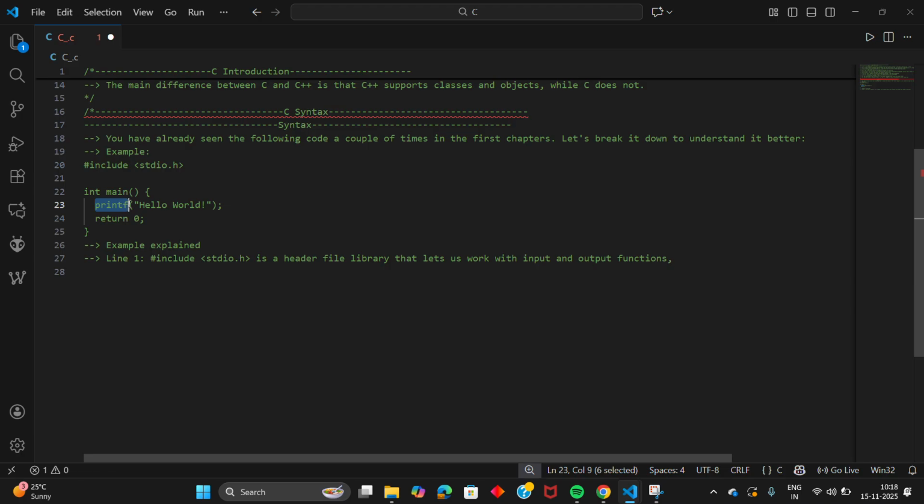To use the printf function, the code or the internal process of this function is stored in a header file library called stdio.h. We have to include that library using the hash include. Why have we included it? Because we are going to use printf to print hello world. So to use the printf function, we must include this particular library.